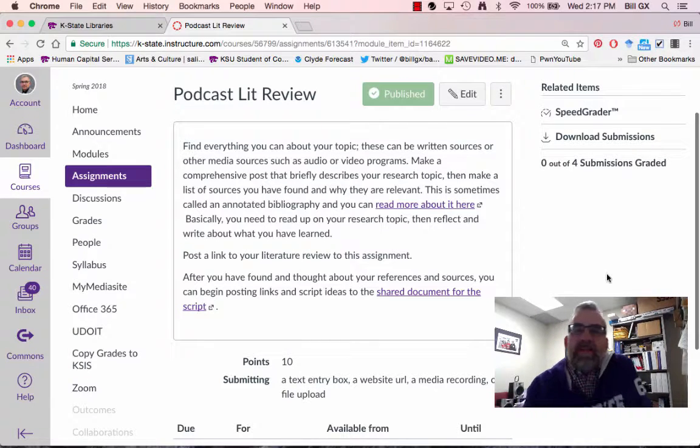It says to find everything about your topic, and these can be written sources, they can be other media, audio, video programs. You want to make a comprehensive list that describes your research topic, and then a list of all these sources that help you explain your topic. It's going to help you do your research, help talk about what you're going to do.